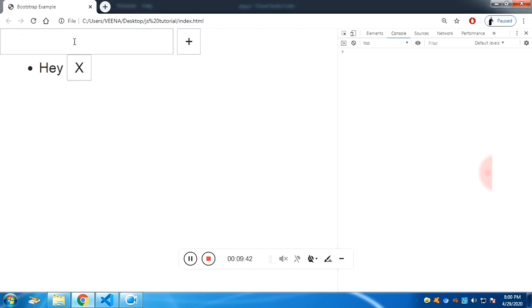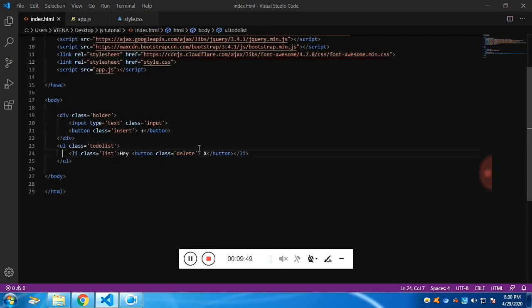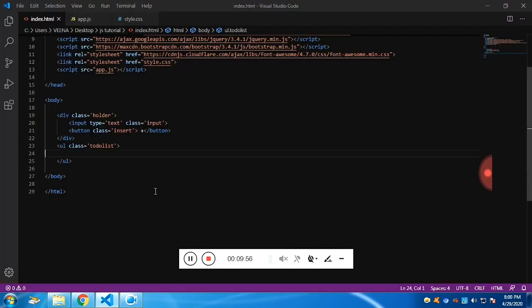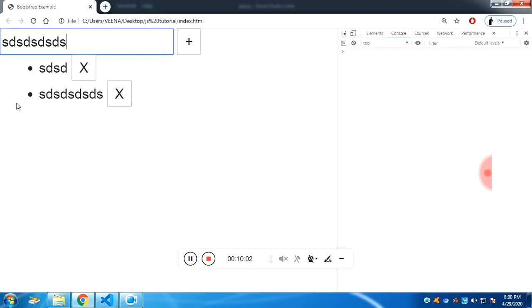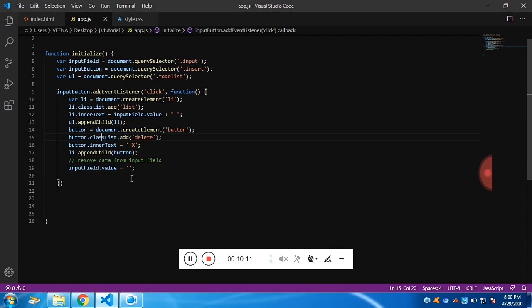Yeah, we need to assign. You can see the apple is still showing up. We don't want the apple to show up. Let's remove the static data, and this is the dynamic data. Equal to nothing. So once you click, the value gets converted to nothing. Type something plus, it got nothing, but it is getting appended to the ul. Fine, our first part is completely done.